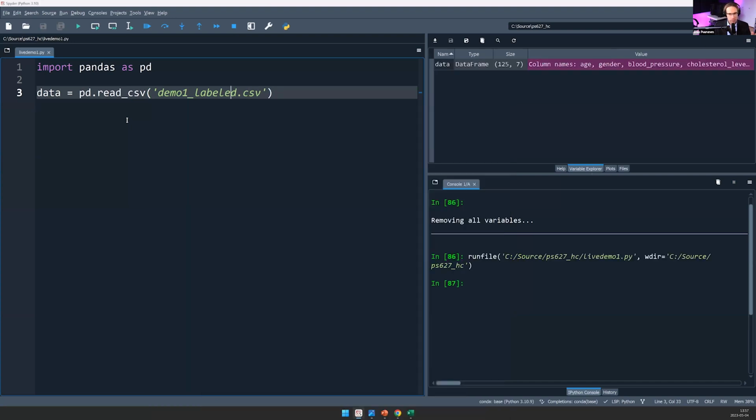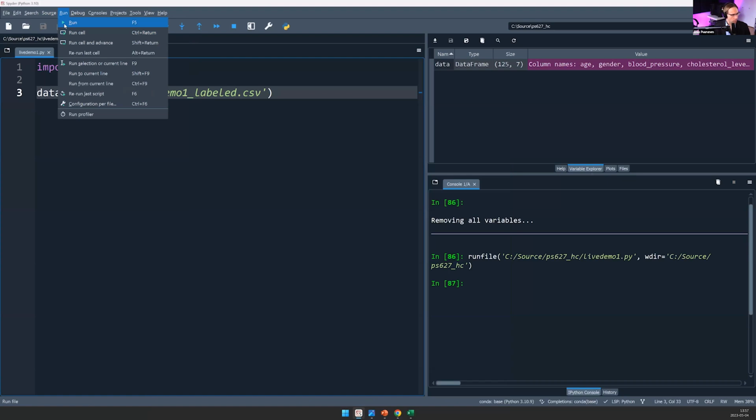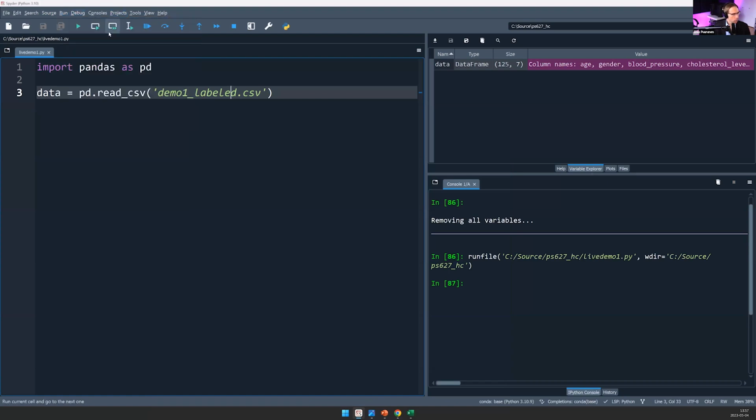And if I run this code in Spyder on Windows, I can use F5. On Mac, I believe it's Command R, but I cannot remember the keyboard shortcut at the moment. You can also go up to the Run menu and hit Run, or hit the big green play button. If I hit F5 to run this code, you'll notice up here I have another pane called the Variable Explorer.